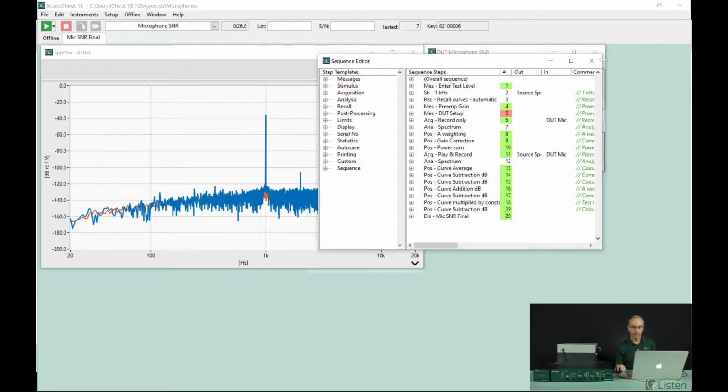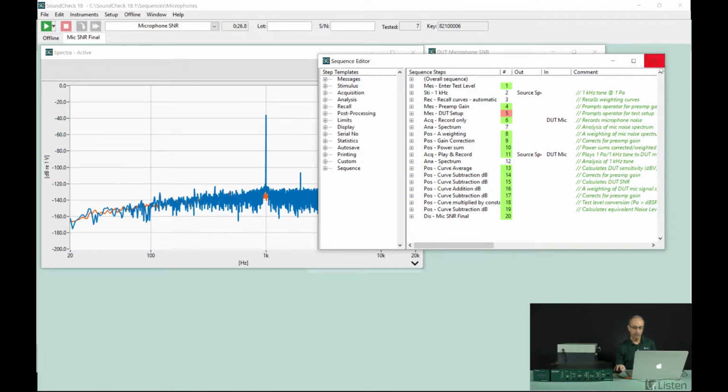We have a prompt to enter our test level. We have our 1 kilohertz stimulus. We're recalling some weighting curves and entering our preamp gain. Our first acquisition is record only, where we're just recording the microphone noise. We do a spectrum analysis on that and A-weight it, and any gain correction to compensate for whatever preamp gain that we're using. In this case, there wasn't any. And then we power sum the corrected and weighted curve.